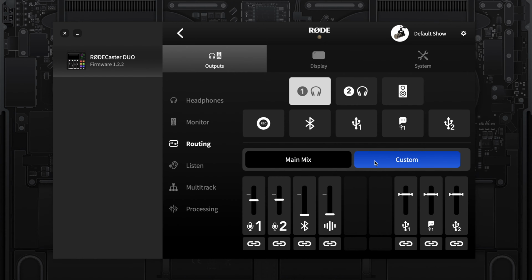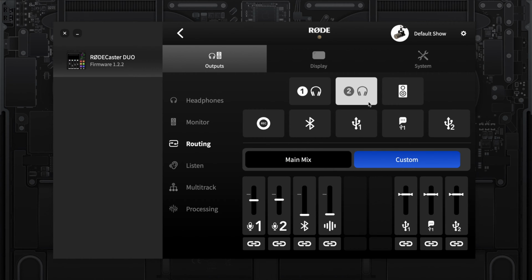I'm going to go over to custom. And if you have two microphones connected and you want to be able to hear both in-person guests, then make sure both of these volume sliders are up. You also want to make sure the USB volume is up because we're going to select the Rodecaster Duo as our audio input and speaker output in Riverside. So to hear those remote guests through Riverside, you need to have the USB volume up in the headphone section. You can do the same for your second pair of headphones.